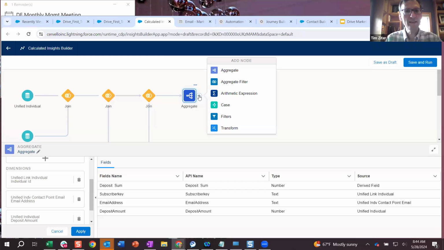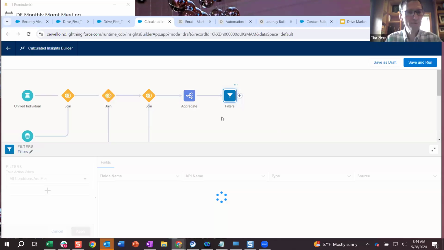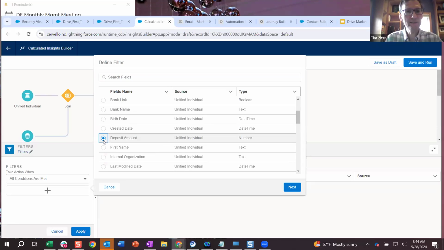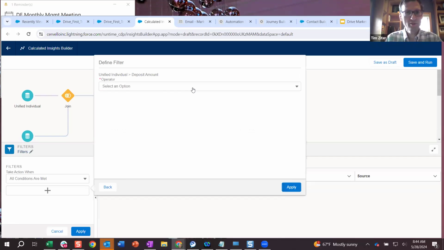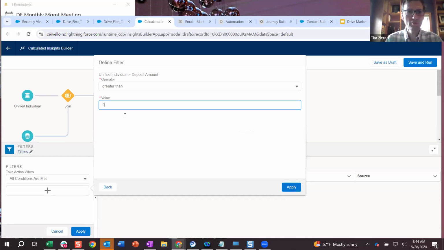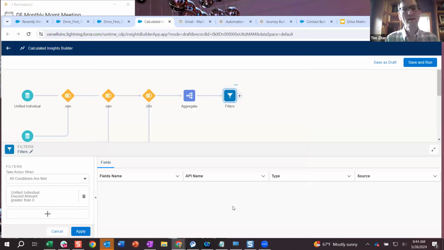And then one last thing is we want to create a filter because we don't want to pull in all of these subscribers. So we want to filter in those that have a deposit amount that is greater than 0. And we could add other filters, like they've not done a first trade. So let's just apply that for now. Let's hit save and run.